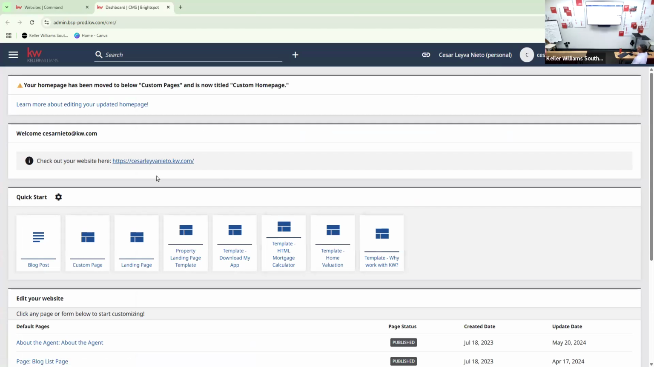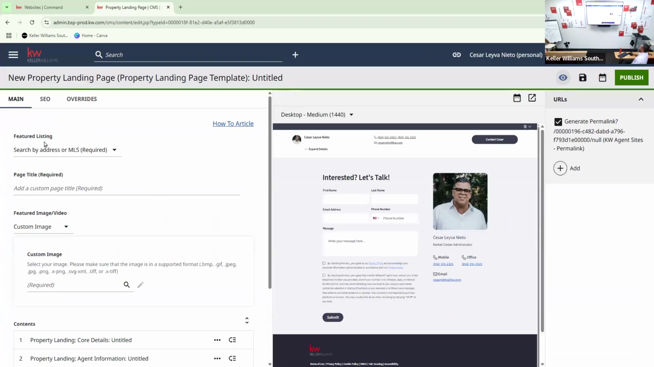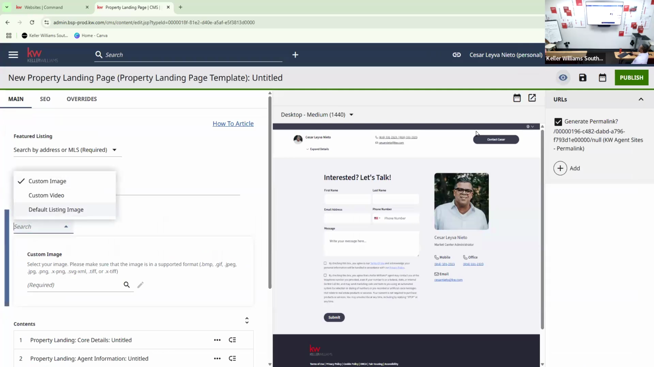But if you know how it works, it's kind of like the listing landing page. Does this look overwhelming? Absolutely. Well, you really only edit this, and then you switch this to listing, and then you're done. That's it.